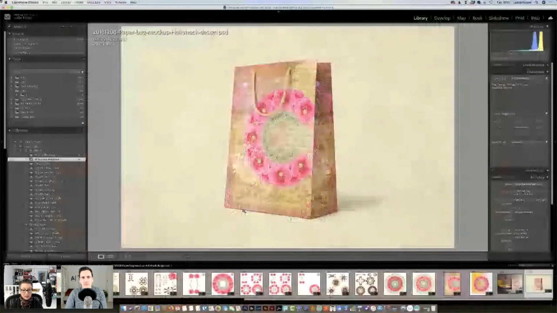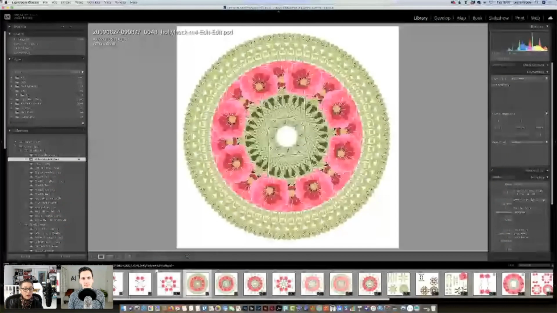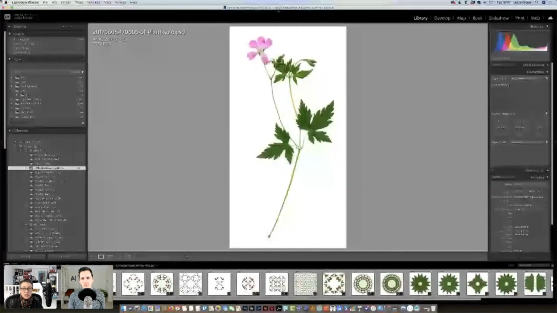Okay, let's see. Now I'm going to open up another design. This was a scan. I just scanned this flower, and you can scan flowers and plants if they don't have too much dimension to them. This is like a pressed flower. It is a pressed flower, basically. And the same thing, I've already cut this out from the background, so the background is isolated.